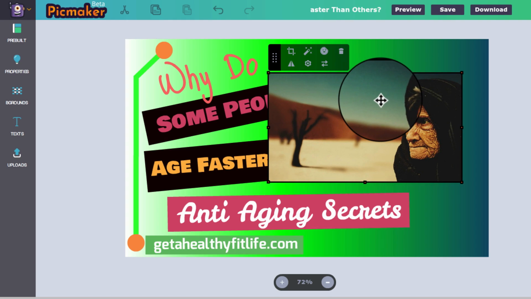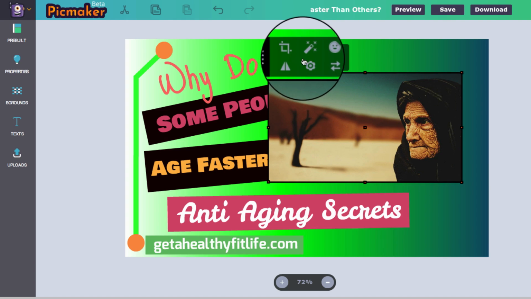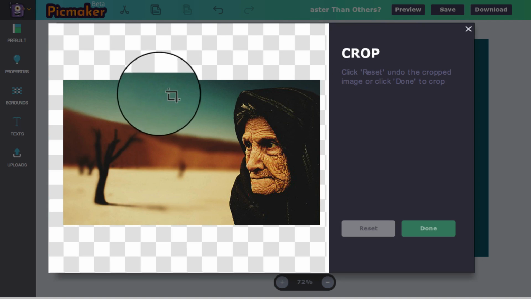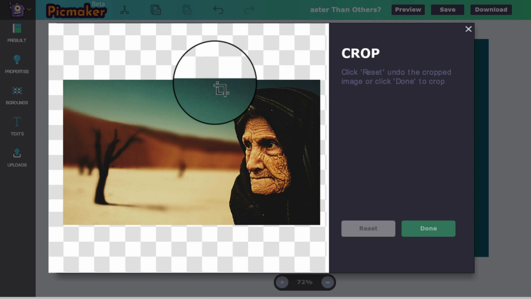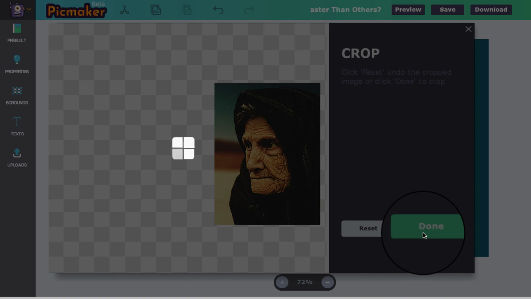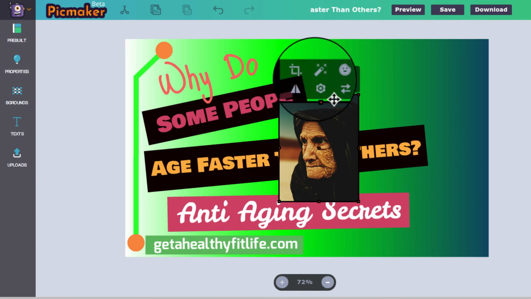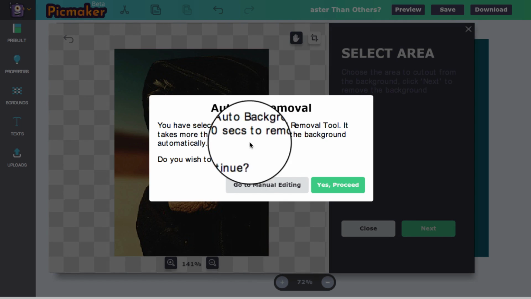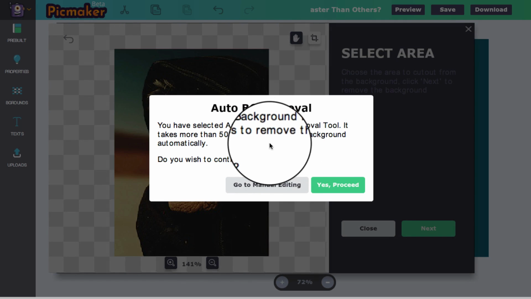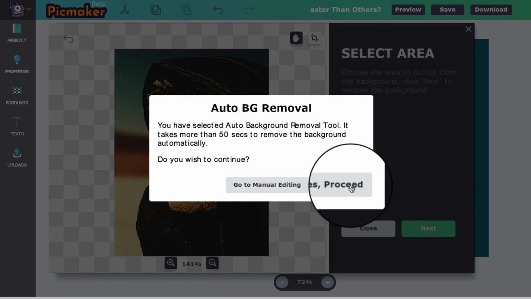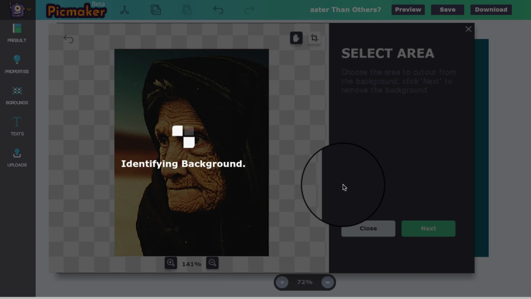Okay, so now we want to take the background off. So if you read what they're telling you, first you crop it. So we'll do that so we don't have as much background to take off. We'll grab that, we'll say done. Okay, that wasn't too slow. Okay, background removal. So it says you have selected auto background, right? Takes more than 50 seconds, blah, blah, blah. Do you wish to continue? We can go to manual. So let's try first with the auto.